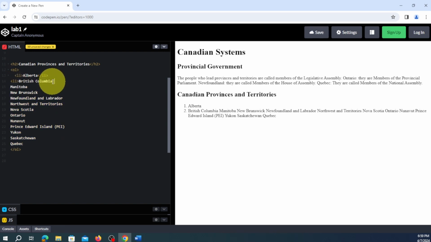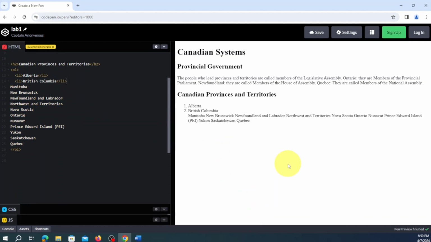Then make sure we can save it. Okay, see, we got Alberta, British Columbia, because I want you guys to see what's going on when you are coding.